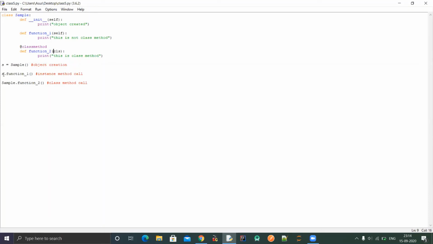Then by using the object S, we are calling function one, and by calling function one, it will print "This is not a class method." Now for the class method, we can also use the S object to call function two because it is a method of the sample class. But we cannot use the sample class name to call the function one method because it is not a class method.